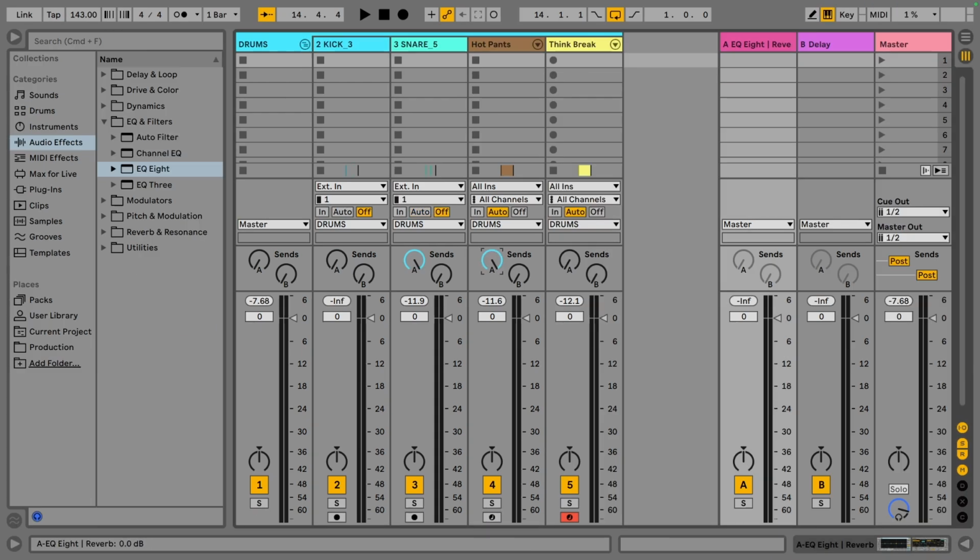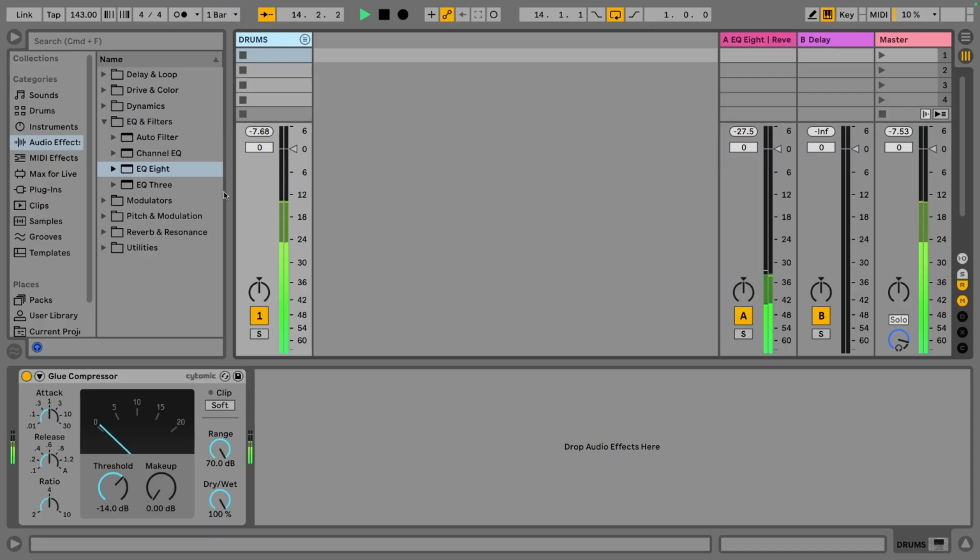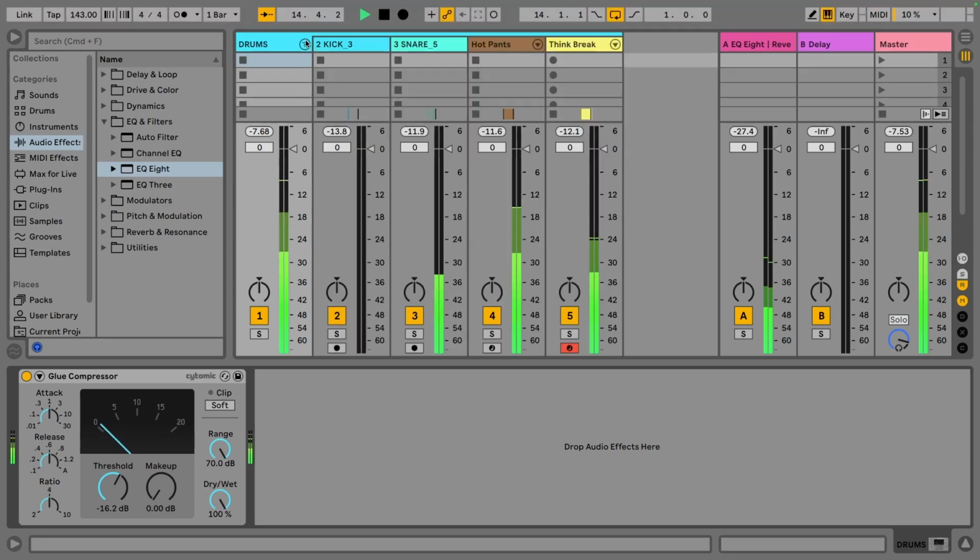Once you've got that set up, you can just go to the mixer view and just turn up send A on all of the tracks apart from the kick. And I'll just put a glue compressor onto the drums group, and this is going to help manage the peaks a little bit and just keep everything sounding cohesive and together.